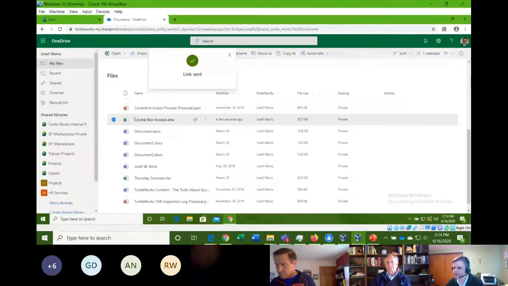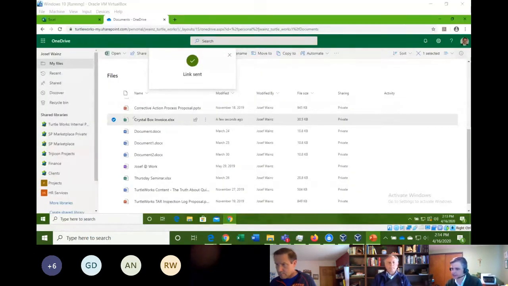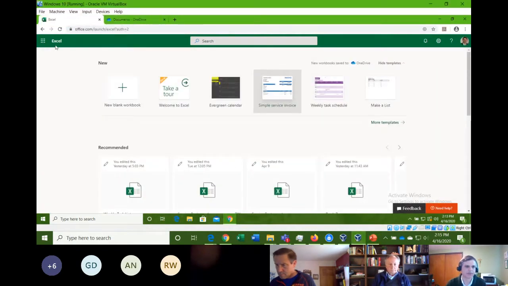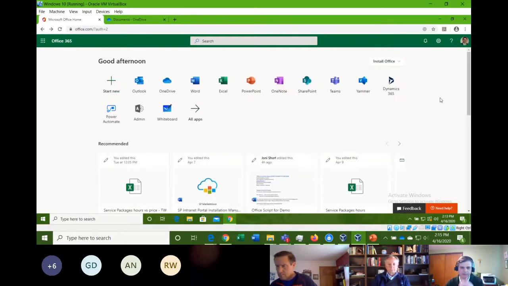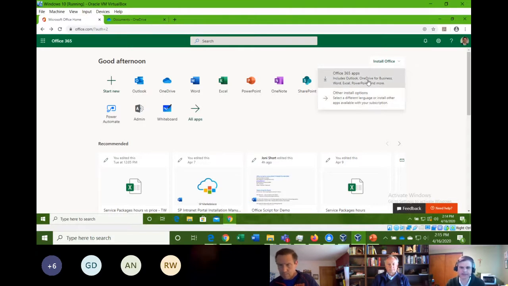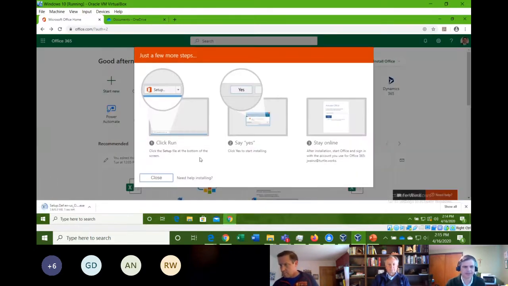So let me see if I've got everything. So we did share. The only thing I wanted to touch on yet was actually how to install. So let's go back to Straight Old Office. So if we click install here, you get two options. You want to install the Office 365 apps. This will let you change your language from English to something else and some other things. We really want that option there. 3 steps: click run, say yes, stay online.